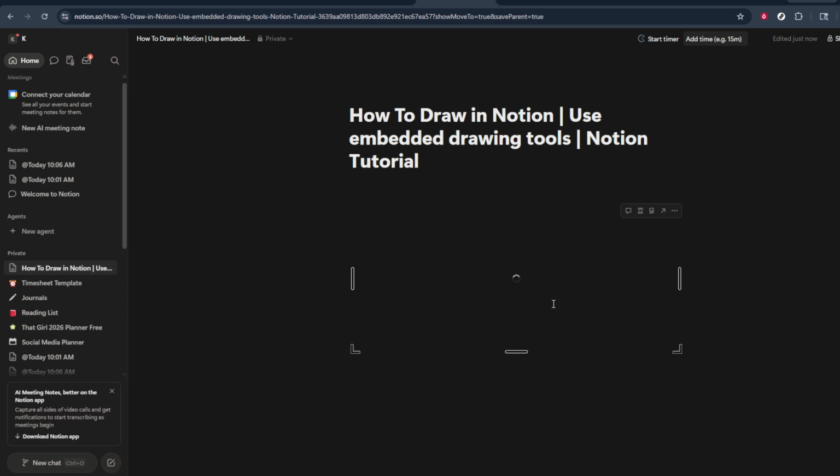Head back to Notion and return to the embed block you created earlier. Click into the field that asks for a link, then paste the link to your online whiteboard. After pasting, confirm by pressing the embed button or hitting enter. Notion will now load that online board directly inside your page.